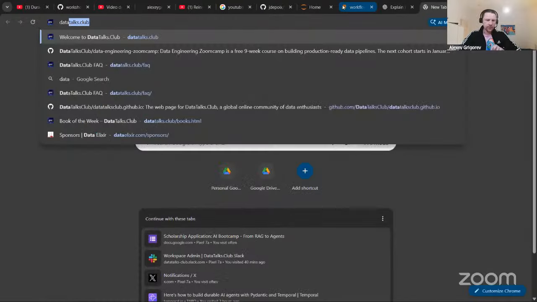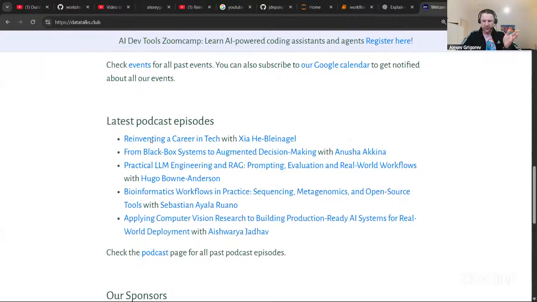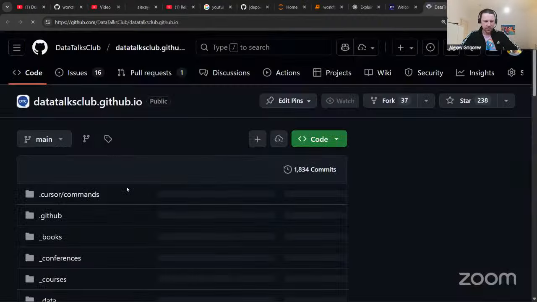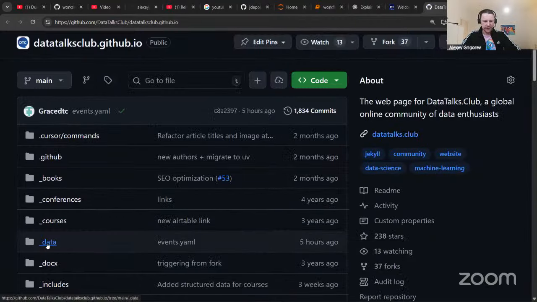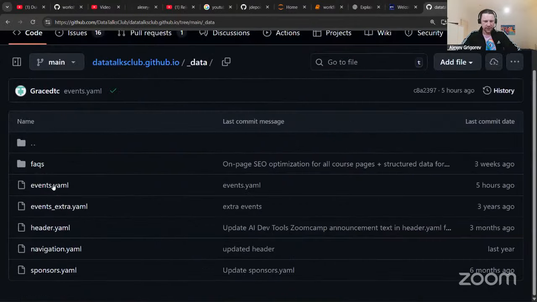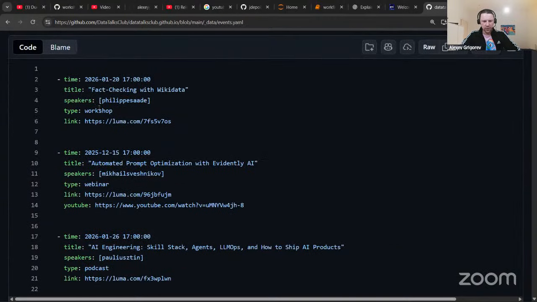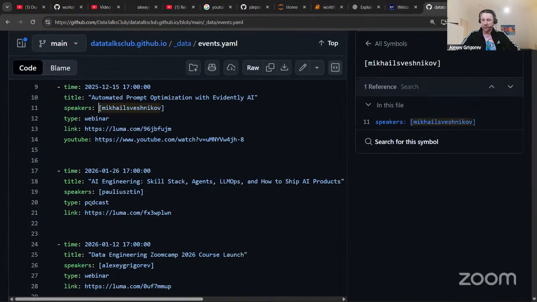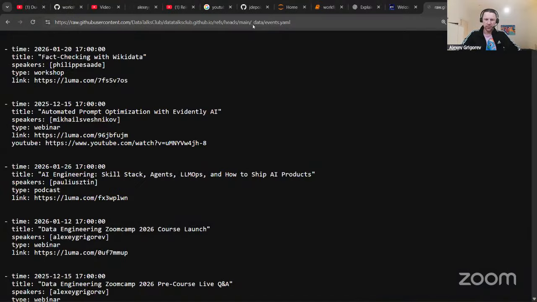For that, on DataTalks.Club, this website is actually hosted on GitHub Pages. So all the information you see here is in this repo. When it comes to all the events and podcasts, we have this underscore data, and here we have these events. We have workshops, webinars, a ton of things. We are interested in type equals podcast. So I'm going to click raw, so then we can process it.